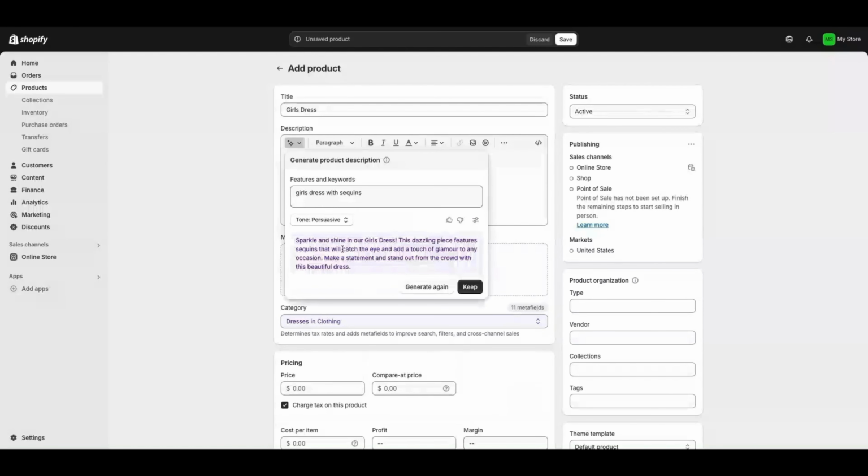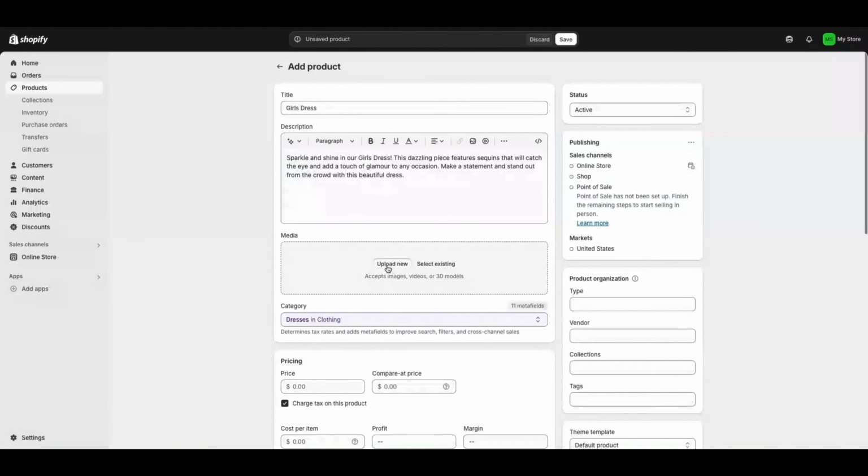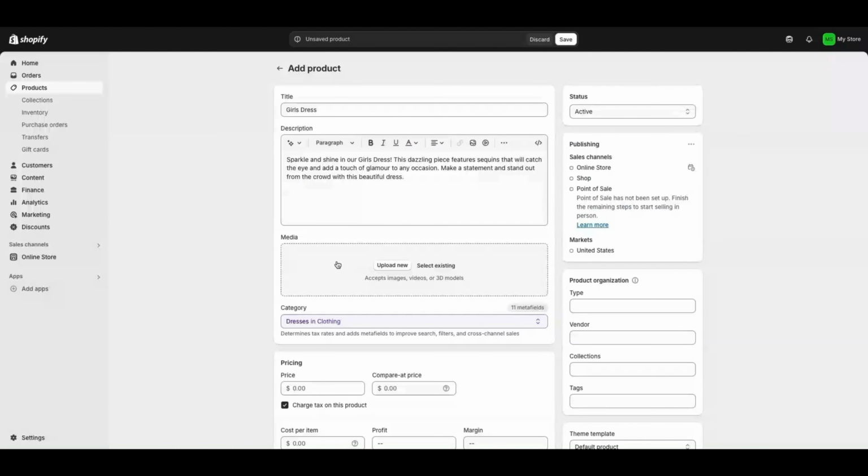Let's hit generate. Keep that right in there. Then we can go in here and we can upload an image.